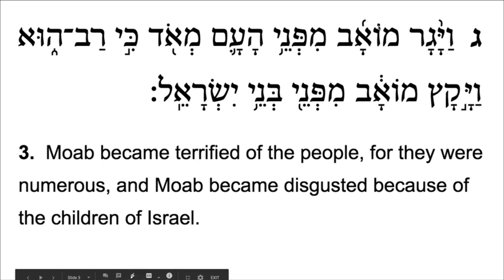Anyways, okay, we have a mem here and a cholam, so this is o, so this is mo, and this is an aleph with a kamatz, so this is a, and then a vet. So this is av, Moav, and that's Moab.